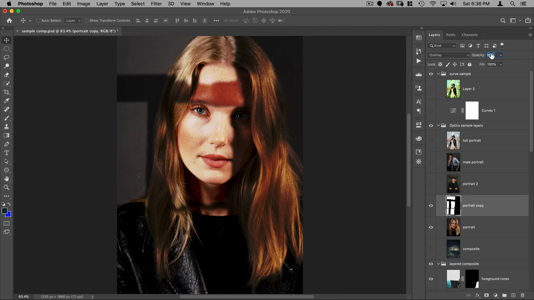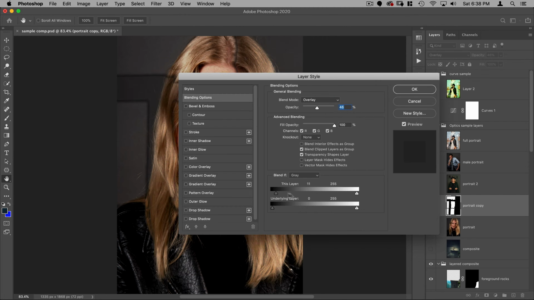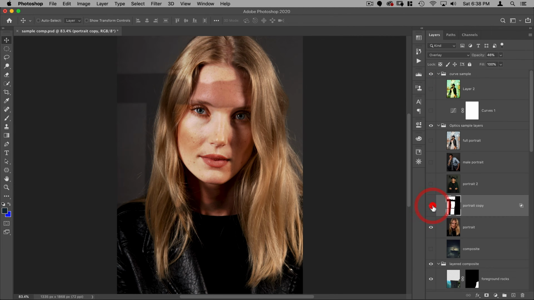And if I don't want it to affect the darks, what I can do is go under here, and for this layer just bring this to the middle like this, and now it'll just affect the lights. So that's how I would do it.